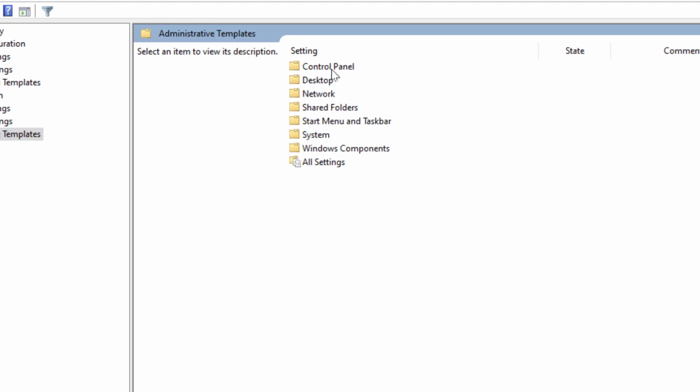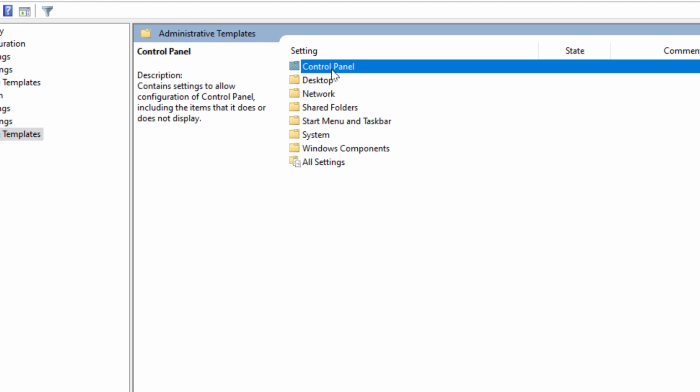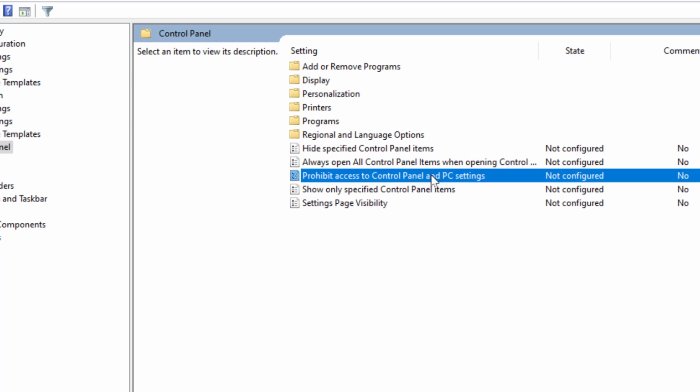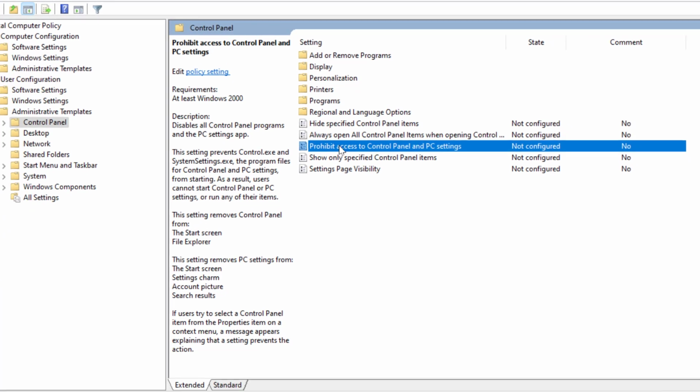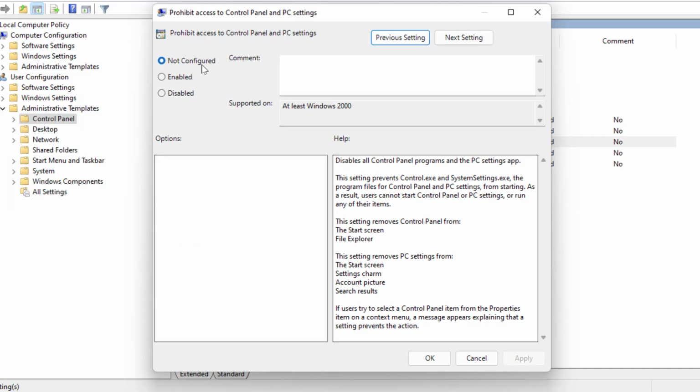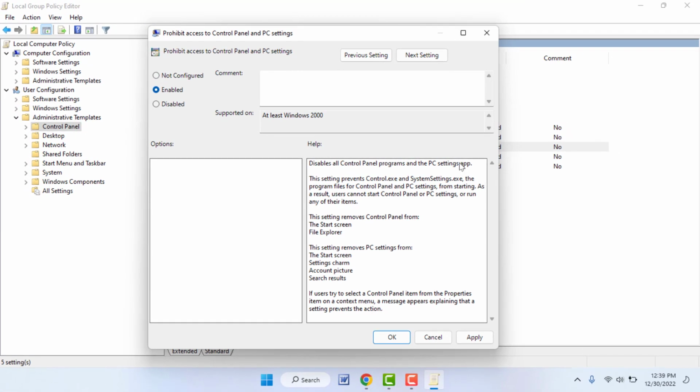Okay, and here you can get the Control Panel folder, just double click and open it, and here you can get the value "Prohibit access to Control Panel and PC settings", just double click and open it. Okay, like this. By default it was set to Not Configured. If you want to disable these settings on your Windows 11, you just need to select the Enabled option, click on Apply, and then click on OK.